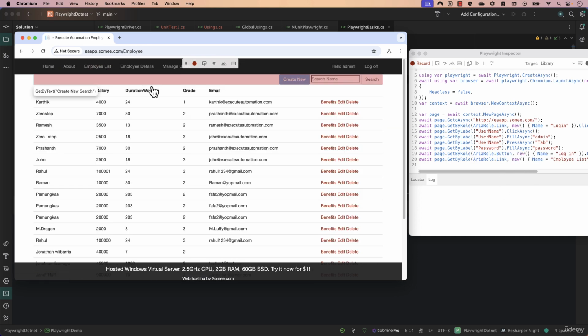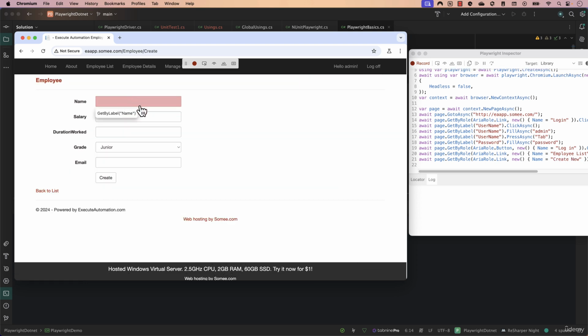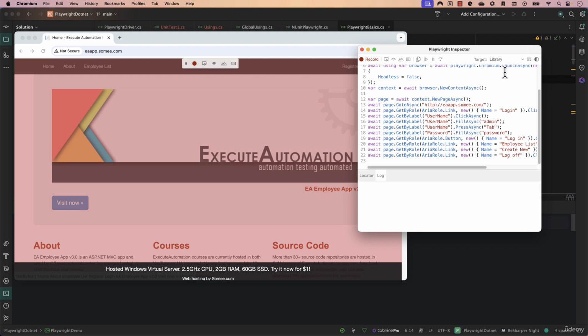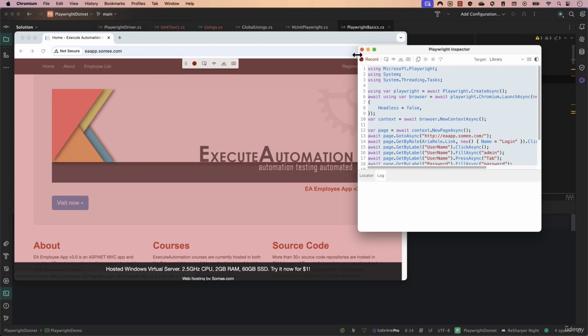And then if I click the employee list, hit create new and fill any form, it is going to do that. I'm not going to do that. I'm just going to hit this log off. So the code is already generated for me over here. I can now use this source code and perform the operation that I'm looking for. For instance, if I want to write framework-style code or maybe data-driven code, I can do that. So I'm just going to copy this entire code.